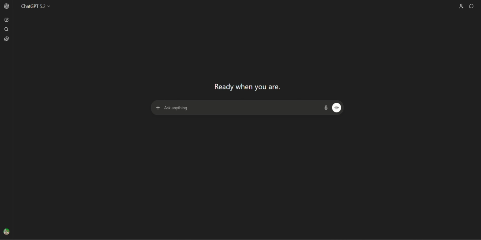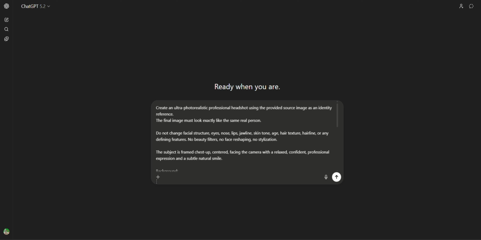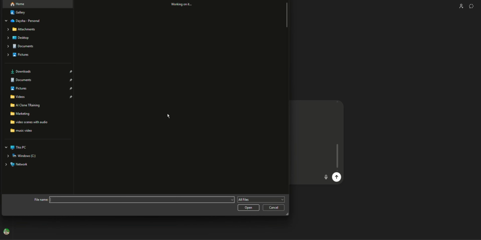So the first platform we're using is ChatGPT, and we're using this to create a professional photo of ourselves to make a realistic clone. You can use other platforms like Gemini or anything else, but I like to use ChatGPT. So you're going to insert your prompt, and don't worry, I'm going to put the prompt in the description, and then once you do the prompt, you're going to attach your photo.